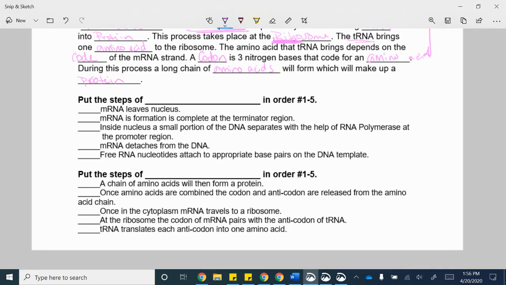Put the steps of transcription in order. Okay, so the steps. So step one, we know that the DNA strand needs to separate with the help of RNA polymerase. So we want to go through and try to find which one says that. So step 1, the small portion of DNA separates with the help of RNA polymerase. That's this one. So that's going to be step 1.